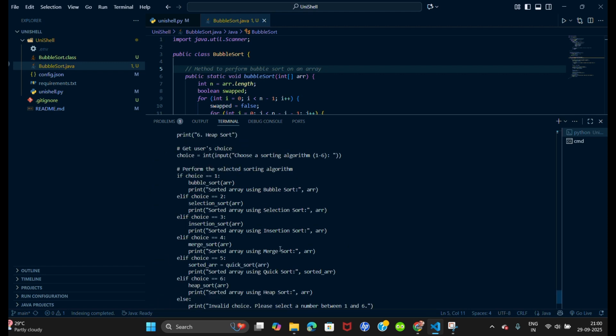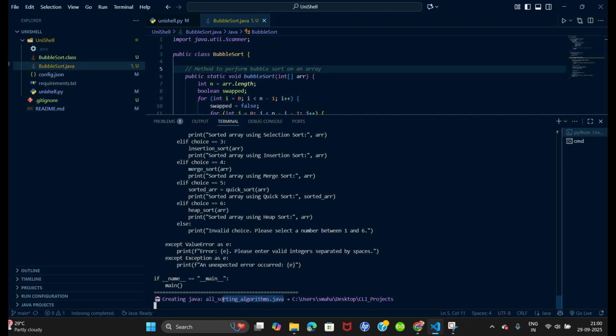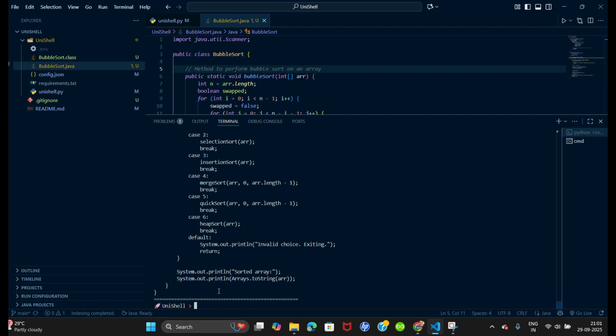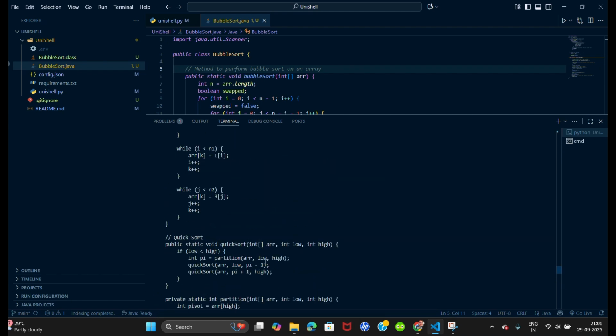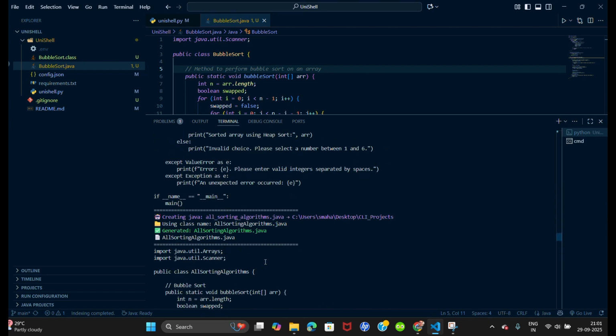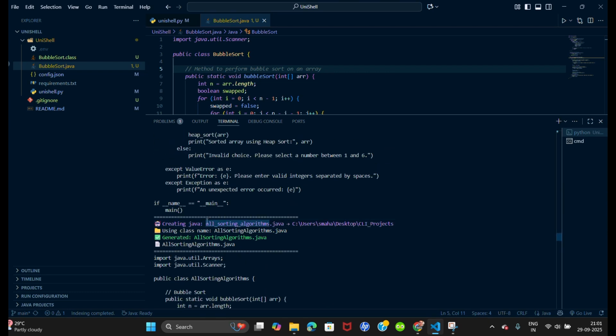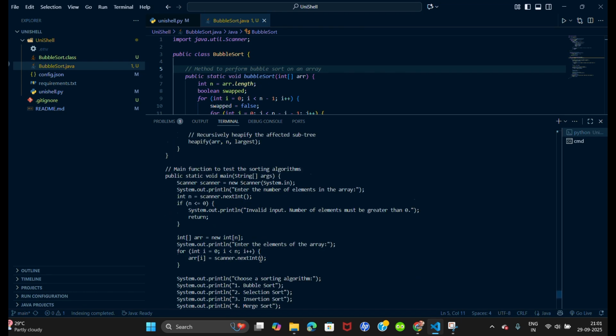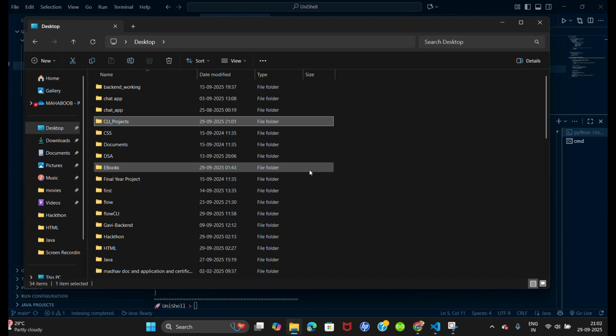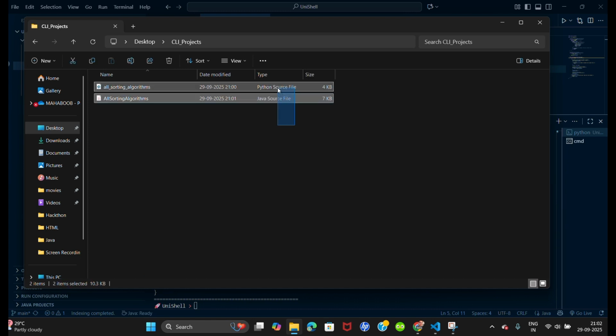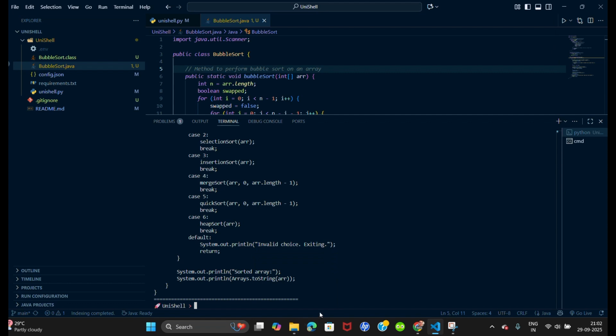Now the Python program is completed and it went on to create the Java file. Okay, it successfully completed the program. Let's see the file name. Okay, here it has created all sorting algorithms, but the final file name is this. Why? Because in Java the class name should be the file name, so it automatically converts the file name to the class name. So this is the code in the Python file and you can check that CLI projects folder also. Here you can see the two files generated by the UniShell.